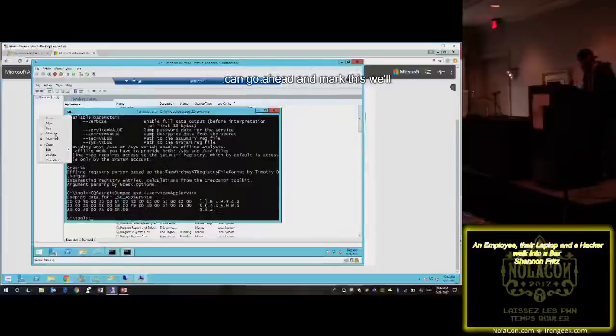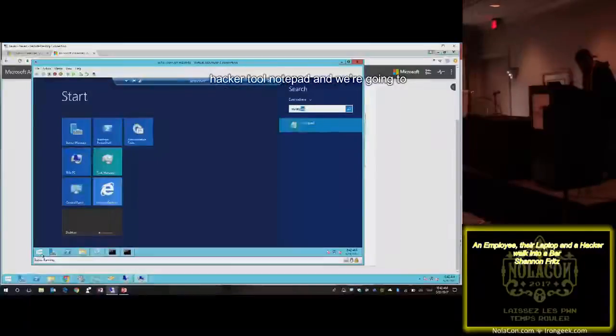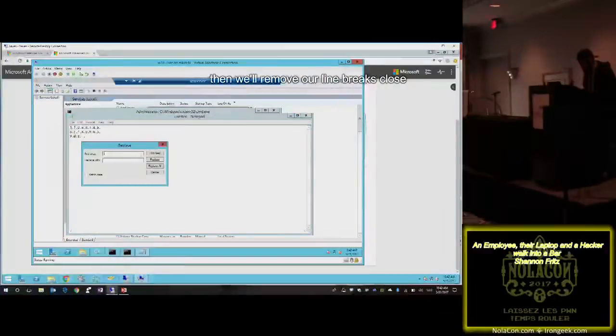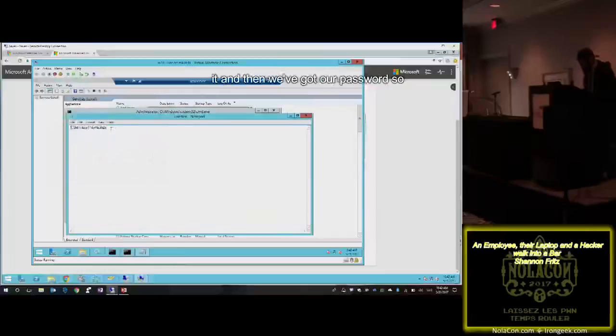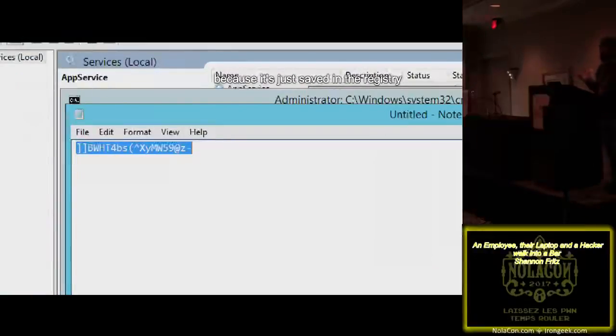So we can go ahead and mark this. We'll highlight the text. And then we're going to take that text over to our other hacker tool, Notepad. And we're going to replace all of the dots with nothing. And then we'll remove our line breaks. Oh, close this. And then we've got our password. So this is actually the password for that service account. So of all the bad decisions and practices that we've seen in this setup so far, they're actually using a pretty good password here. But it turns out that doesn't matter because it's just saved in the registry, and I can scoop it right out.